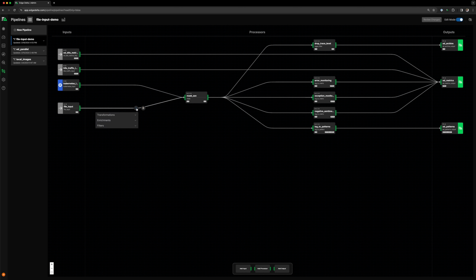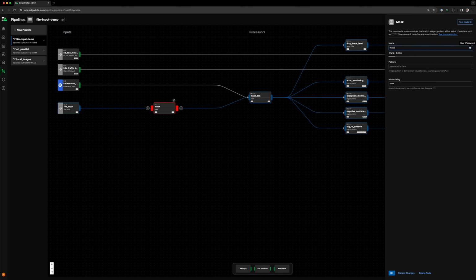and then I'm going to add my mask node. I'll call it mask emails. And it's going to mask any emails that it finds with a string that says email redacted. I've got a regex pattern that discovers most email addresses. You should test this with the particular data that comes through your pipeline.